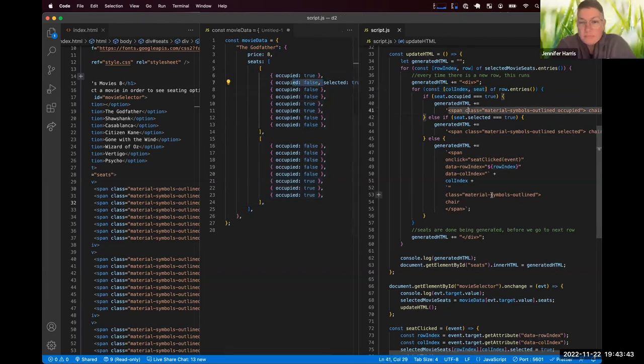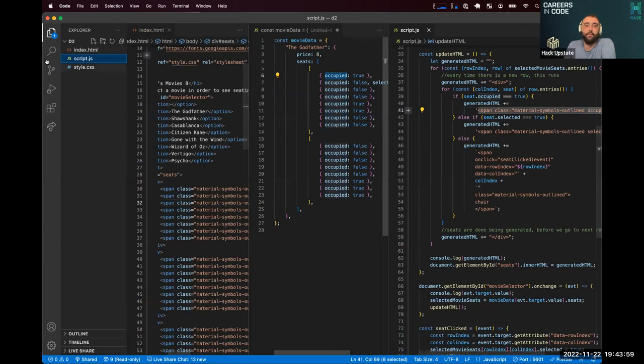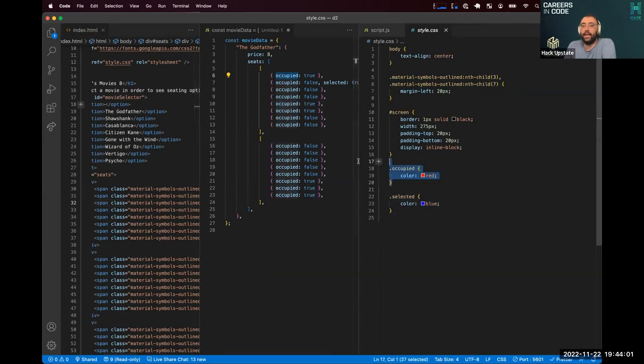From there, we're going to say if the seat is occupied. Well, based off of how the for loop is running, this is going to be our first seat. The first seat occupied is set to true. So it's going to add the class called occupied into it. And based off of our CSS, we know that occupied seats show up as red.